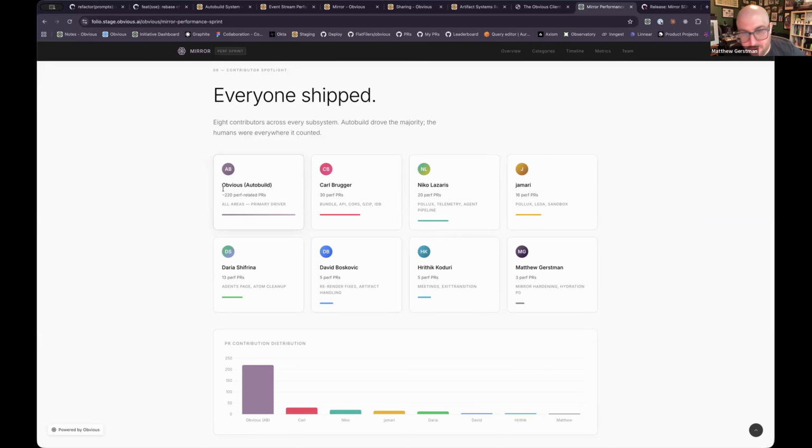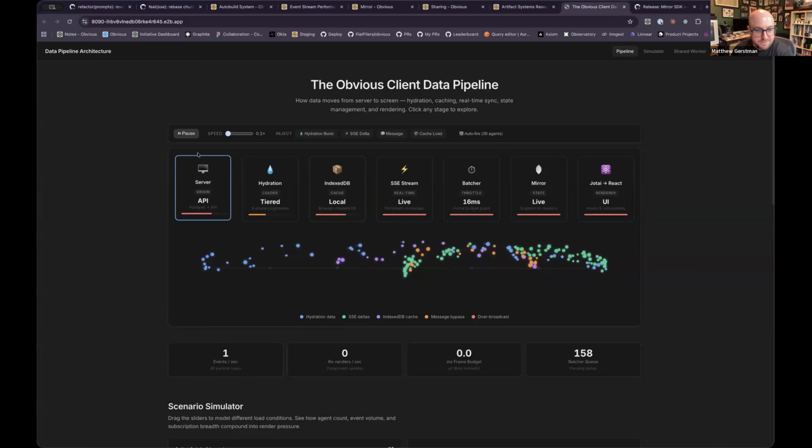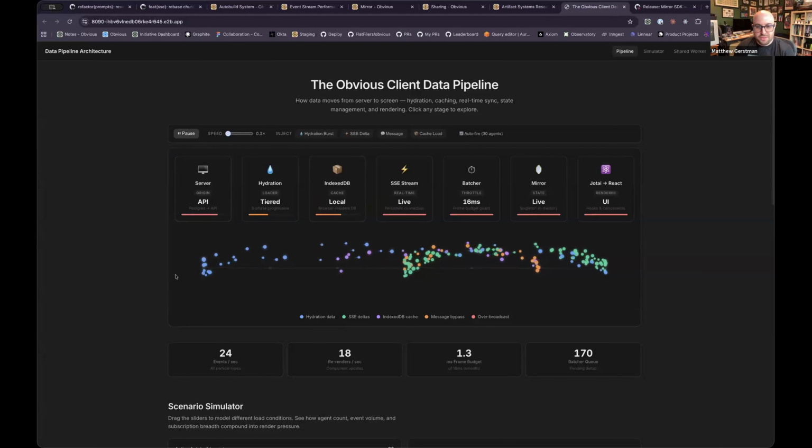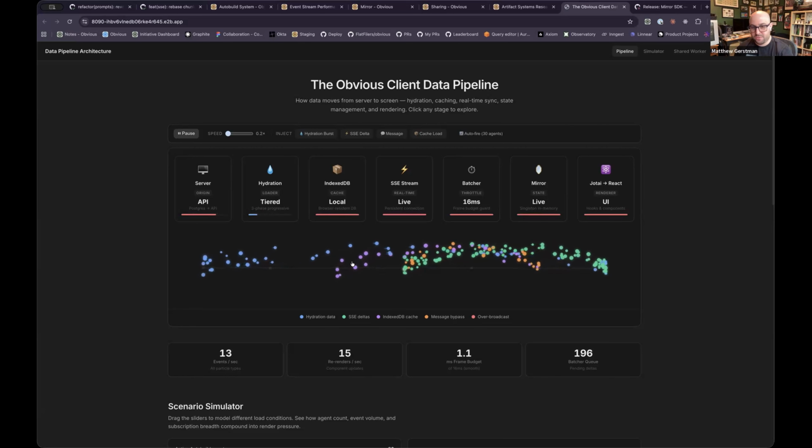So let's talk about how performance works and how our pipeline works. This is what the data looks like as it's flowing through our system. Going from back to front, first we do this process called hydration, where we read from the APIs. We load that into the browser. Then this purple stuff here, this is IndexedDB. This is a local cache that we keep, and we want to read from that for super fast boots. And then the entire time we're sending deltas down over the event stream.